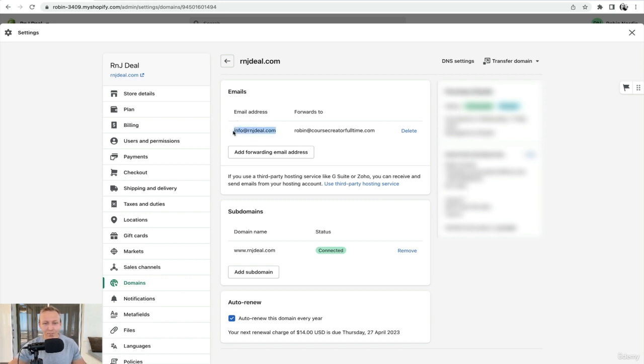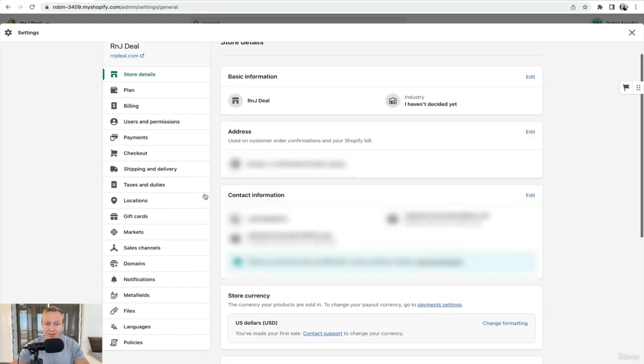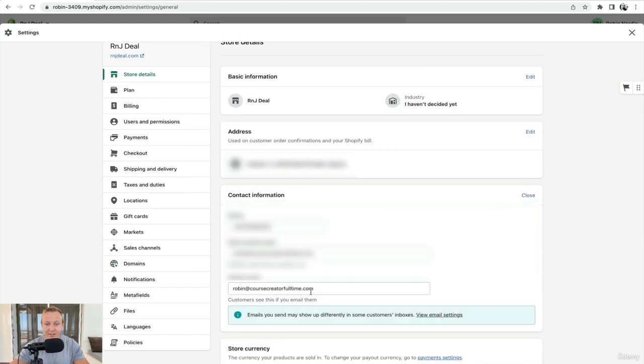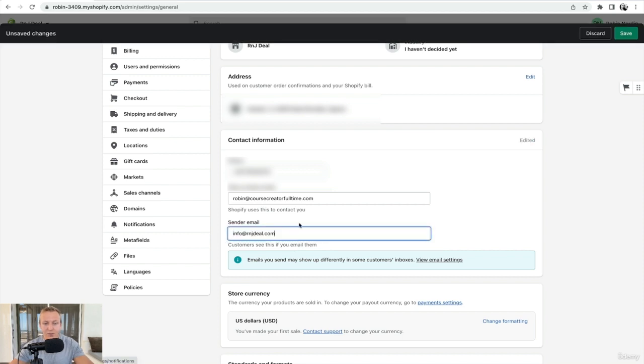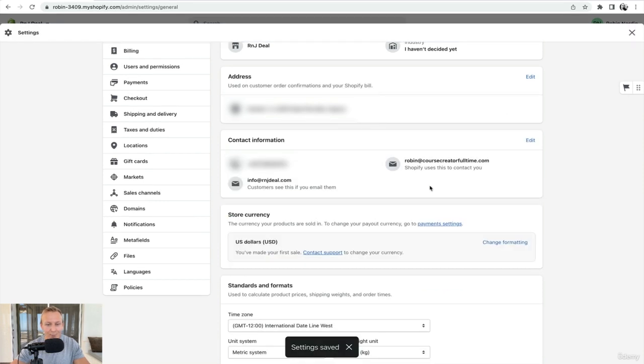Just go ahead and copy this email. I'm just gonna copy it. Go to contact information, click on edit. And then down here, customers see this when you email them. You're just gonna paste in info@rnjdeal.com. And then I'm gonna move to the upper right corner and click on save. There we go. Super, this is a lot more professional. If you bought your domain on GoDaddy, then you need to purchase an email along with that and then just connect it to Shopify and set it up here.